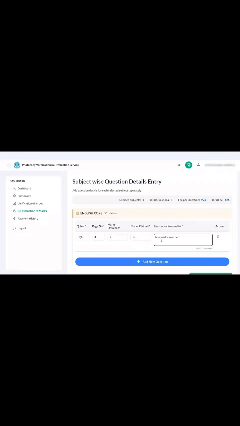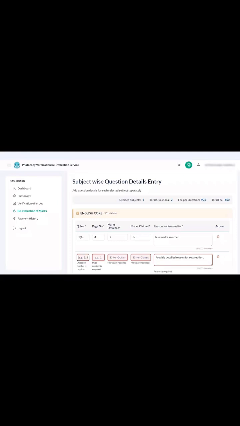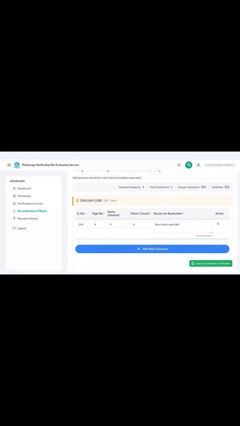If you wish to add more questions, click on Add New Question. You can repeat this process for all the questions you want to submit for re-evaluation. Then, select Save and Continue to Preview. Once done, review all the details carefully.